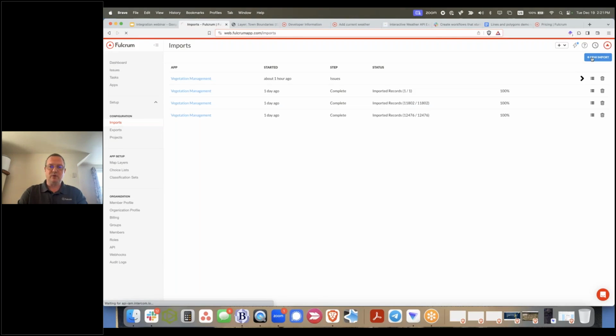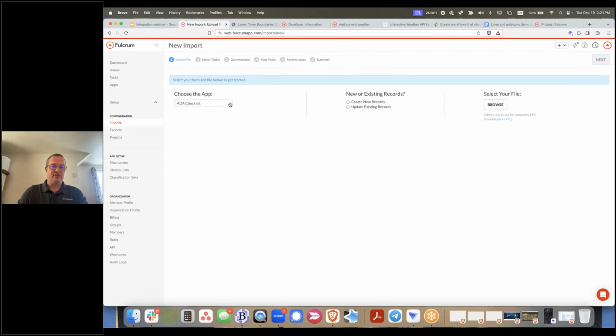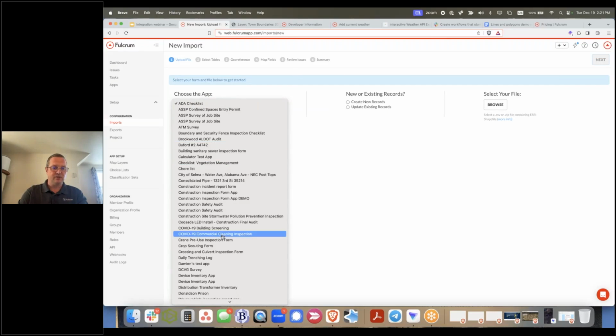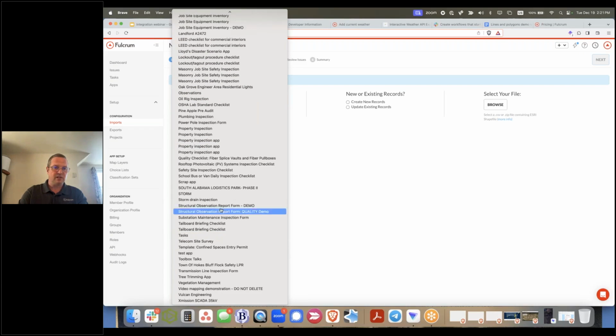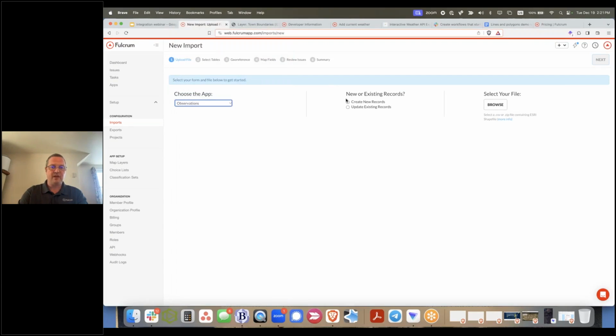You can just create a new import here and choose the app that you want to deal with. I've got a lot of different junk applications here, as you can see, but I might want to use my observations app. You can say whether you're going to create new records or update existing records.